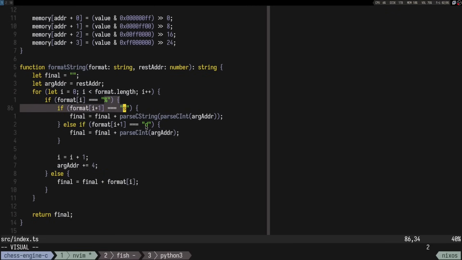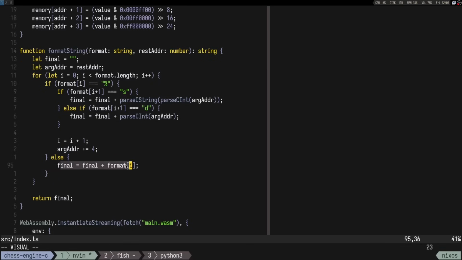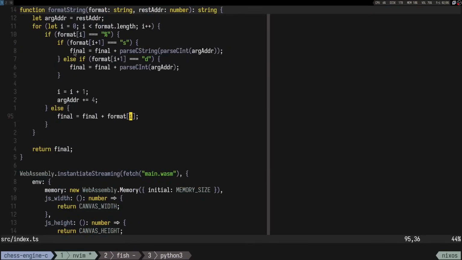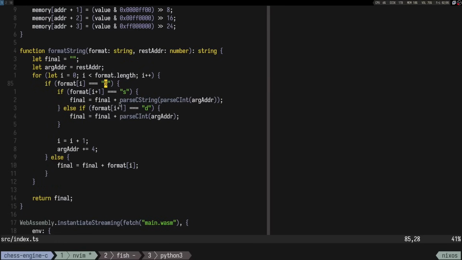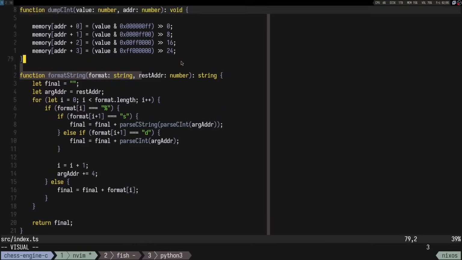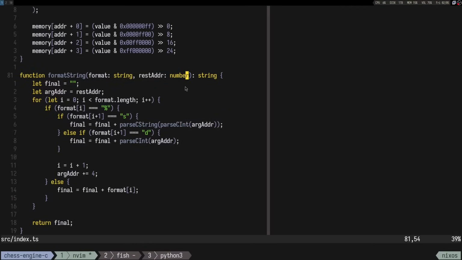If you use %s, then it parses this correctly. We'll probably have to add more things here, like if you use 2 percentages, then it's just a single percentage, so you don't have to do this stuff. But otherwise, yeah. And then we just add a character. So that's the idea with this format string function, right? It just parses the format string. If it finds a percentage, it looks at the rest of the arguments, which come in order. Obviously it's on the stack, and hopefully it makes sense.